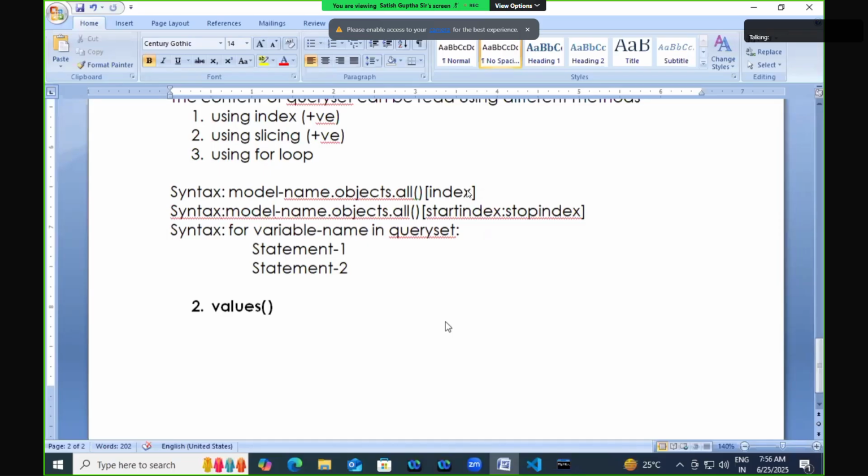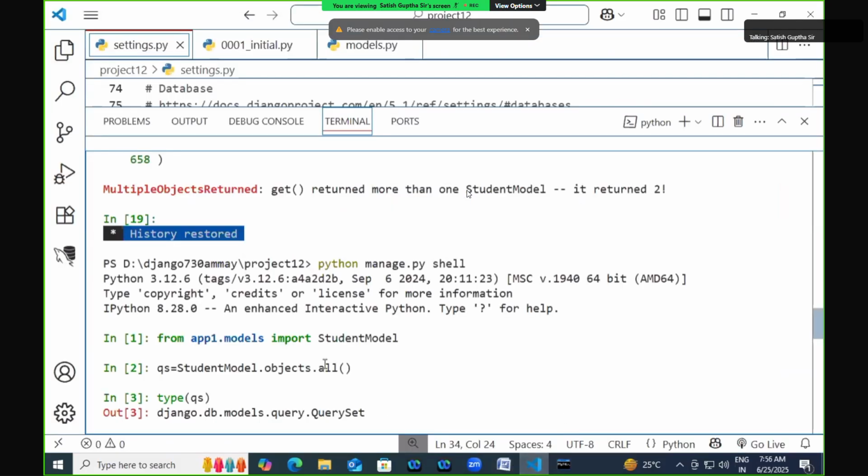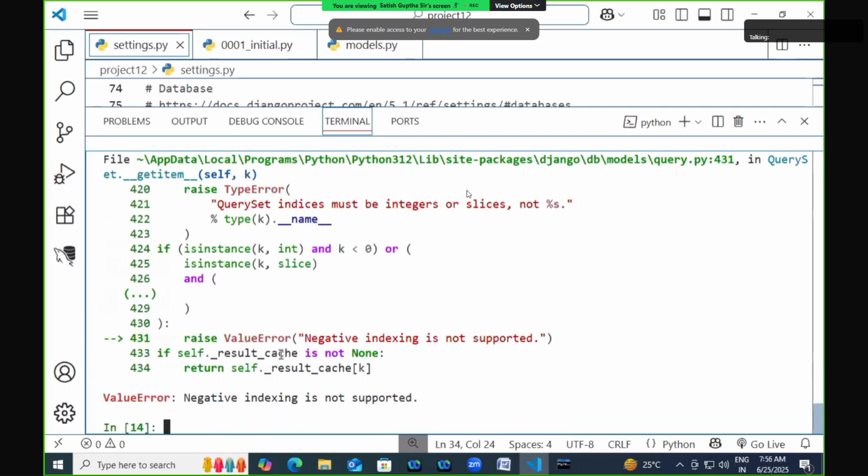But when it comes to the values method, this returns the query set with a list of rows. It doesn't return each row as a model instance, but rather it returns each as a tuple. Okay, just see here. There is a method called values. Now just see here. Okay, here I'm writing.